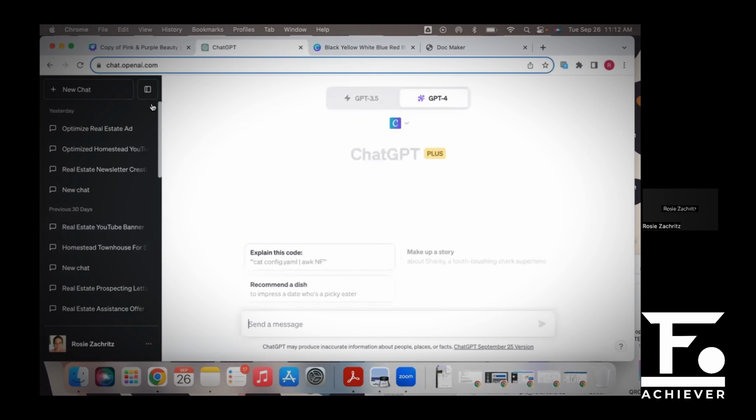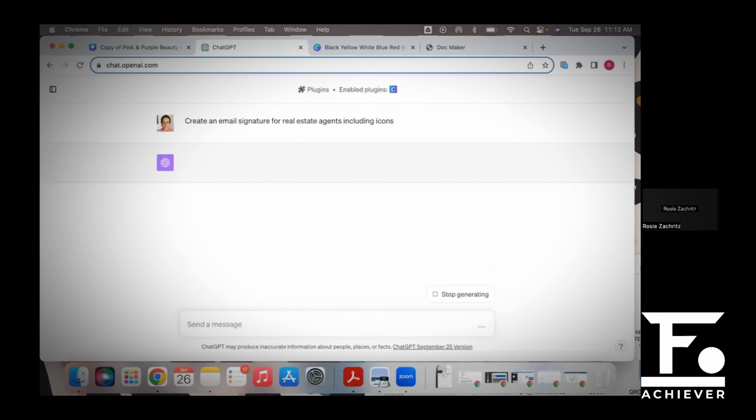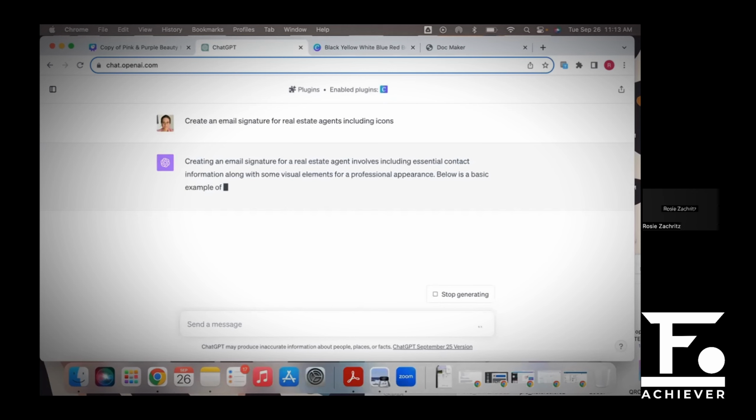Let's do a new chat, and using the chat, using the Canva filter plugin, let's go and say, create an email signature for real estate agents, including, let's see, icons. And so it should be sourcing Canva right now to show me, there you go, see examples of what one might look like.